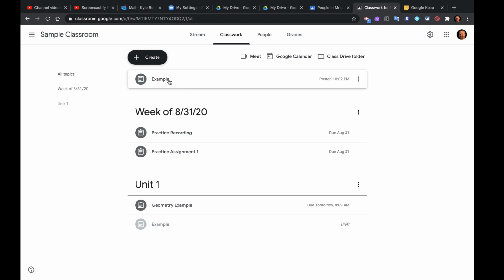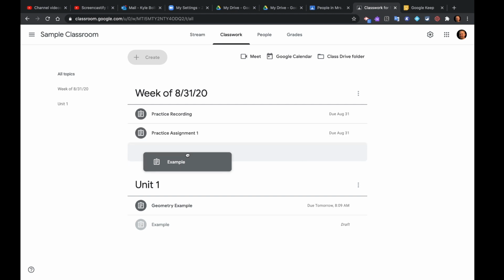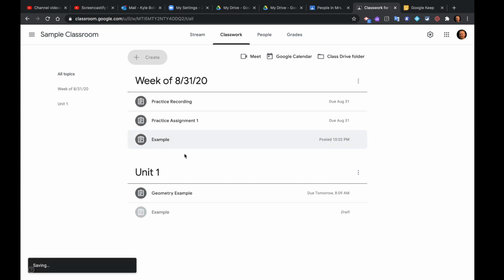I can see here's that example assignment right here. And you notice I forgot to put it in a topic. Let's say it did belong right here. Remember, you can always click and drag those assignments. As the teacher, you have that ability to do that. Let's say that goes here as part of the next week.